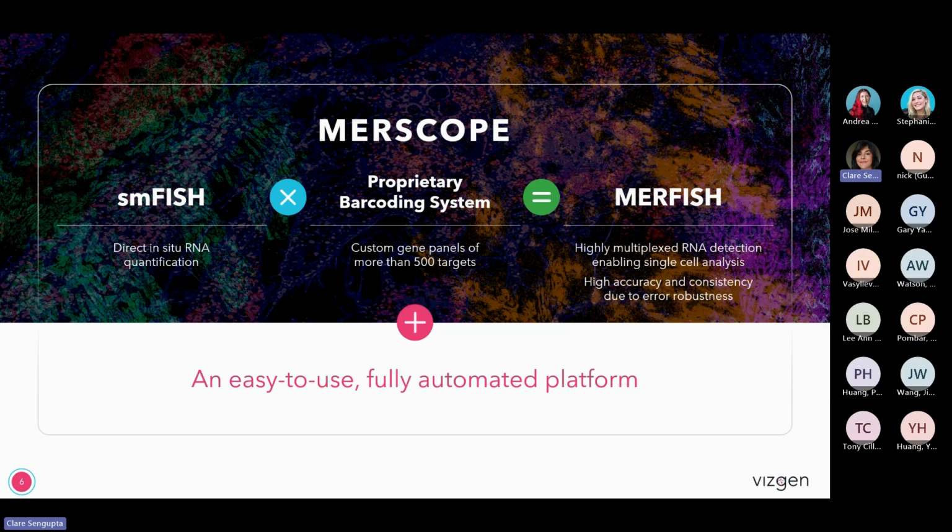Together, this allows us to achieve highly multiplexed RNA detection with single cell resolution and subcellular resolution with high accuracy and consistency due to this error robustness that's built into the barcoding system. Combining this with the Merscope instrument is the entire Merscope automated platform.